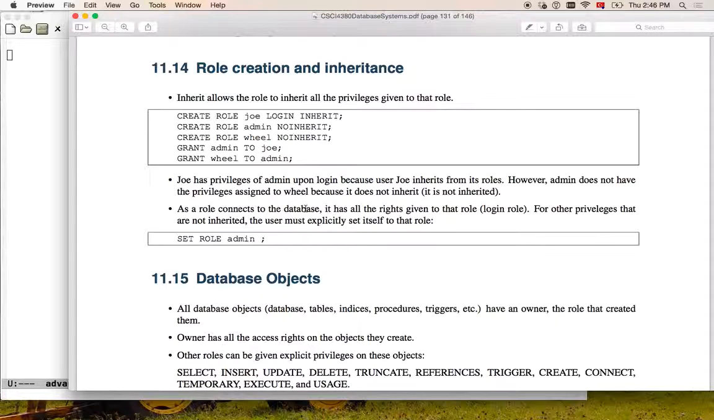It gets a little bit more interesting because you can also have roles that can inherit or not inherit the privileges. So for example, the role Joe can inherit privileges. I have given admin to Joe. So since Joe can inherit, the role Joe can actually do everything that admin does, because Joe itself can inherit from other roles.